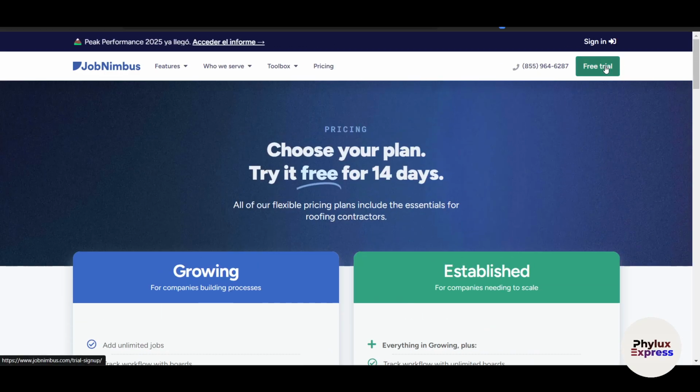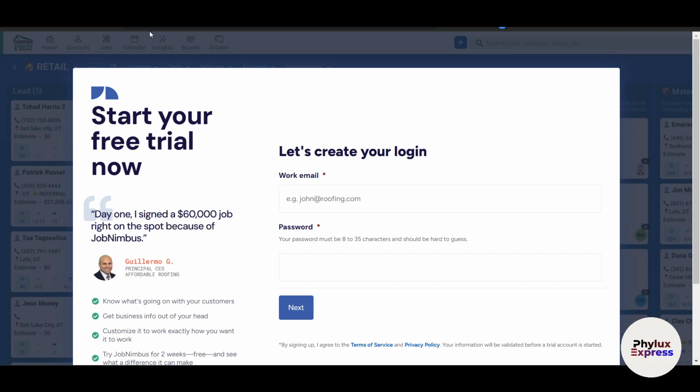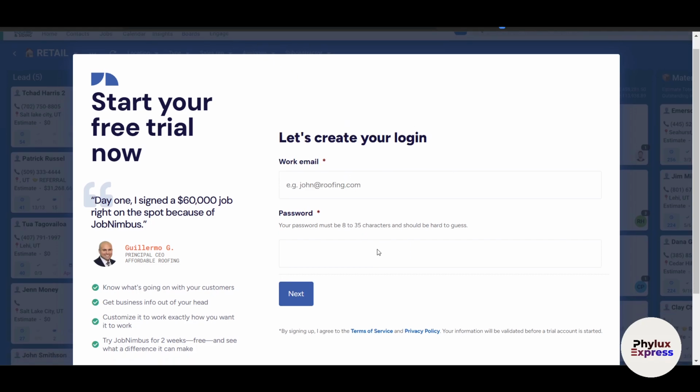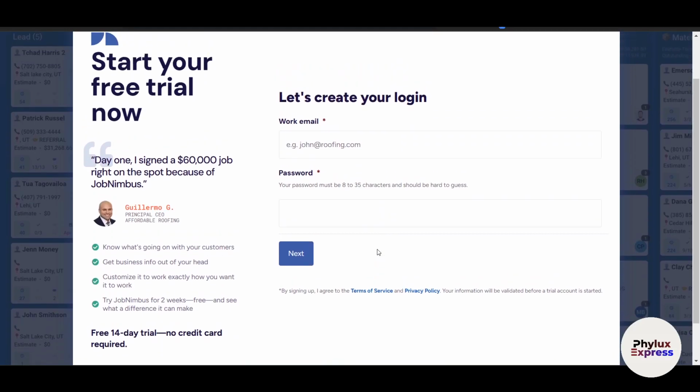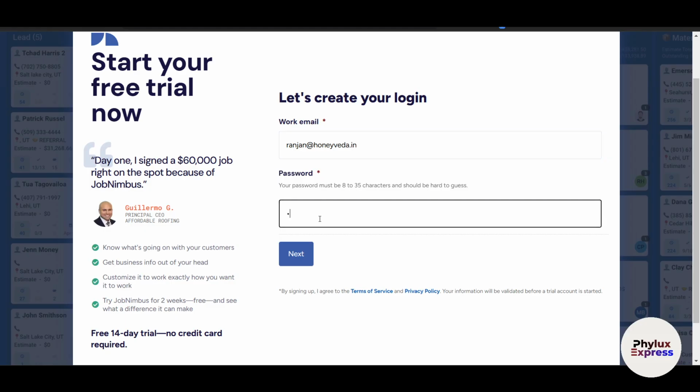Now on the top right corner, you will see there's an option for a free trial, right? To get started with JobNimbus, visit this official website, click on the top right, and sign up for an account. They offer a free trial so you can test the platform before committing. So let me just enter my email here, right, and make sure that it's a working email. Then here you have to enter your password and click on next.